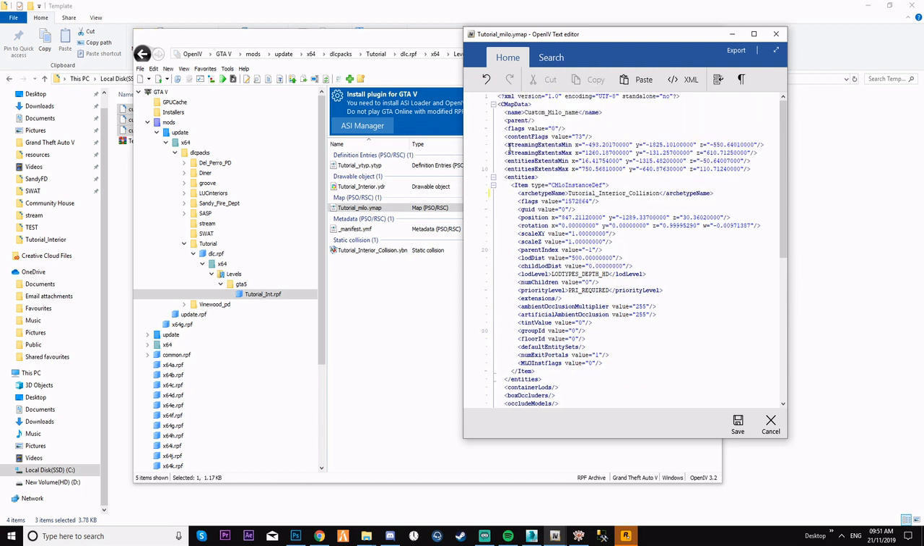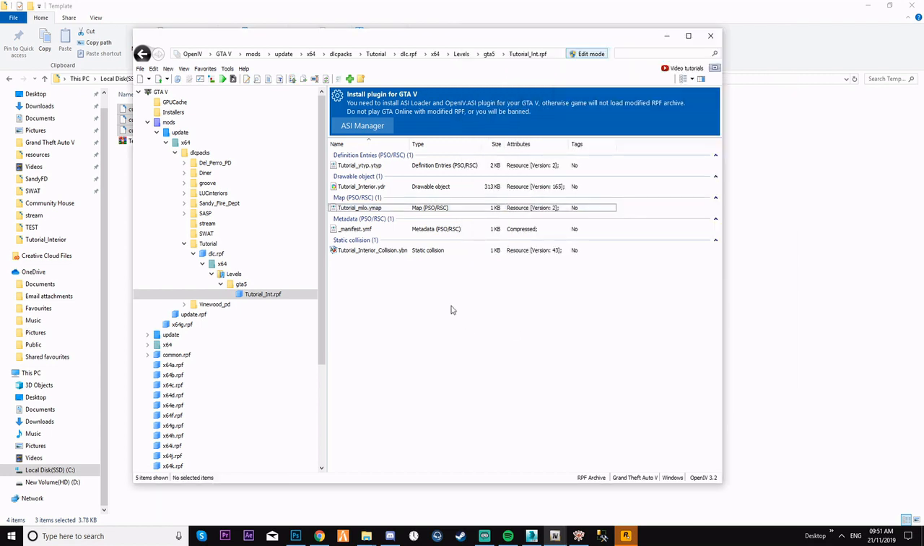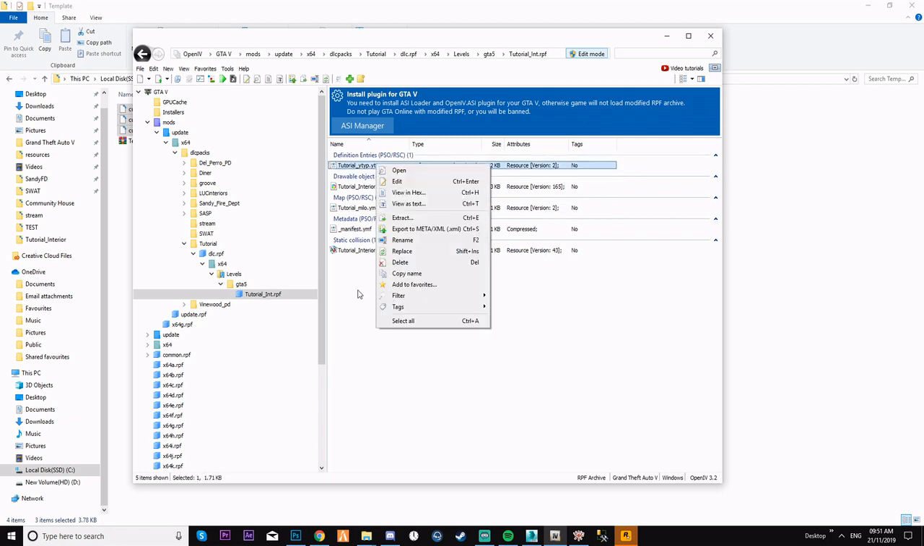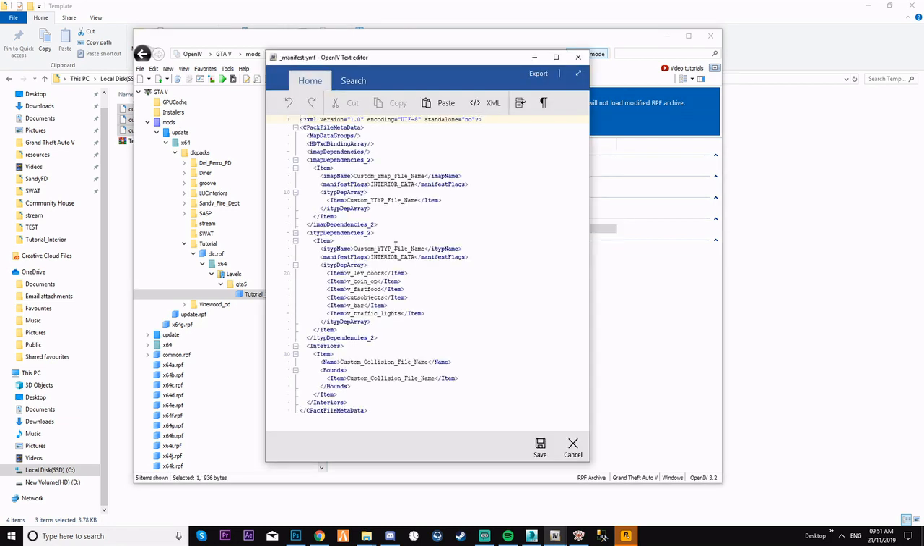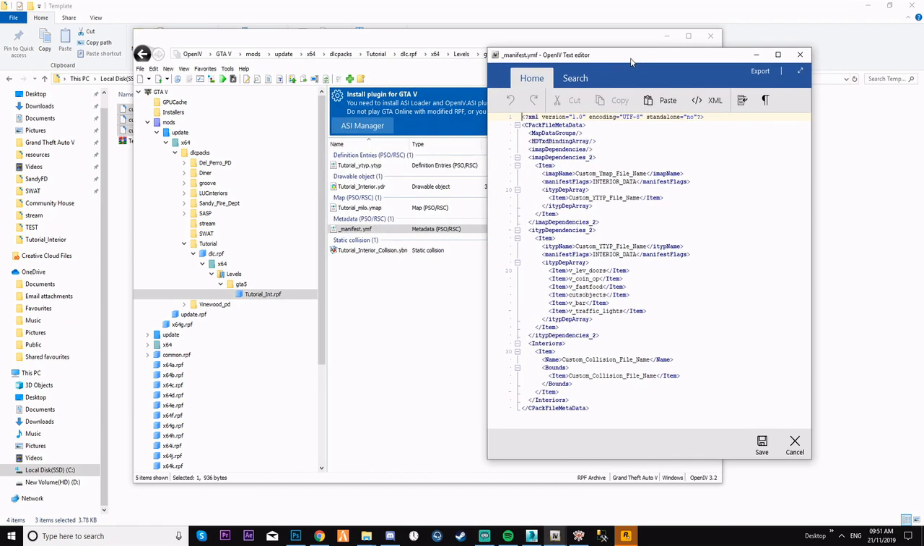Okay, we need to come back to this later and change the streaming extents and the position and rotation. All right. But for now, we'll save it. That's the bulk of it done. I just need to double check the manifest, make sure I did it right. Okay, I didn't change everything on the manifest.